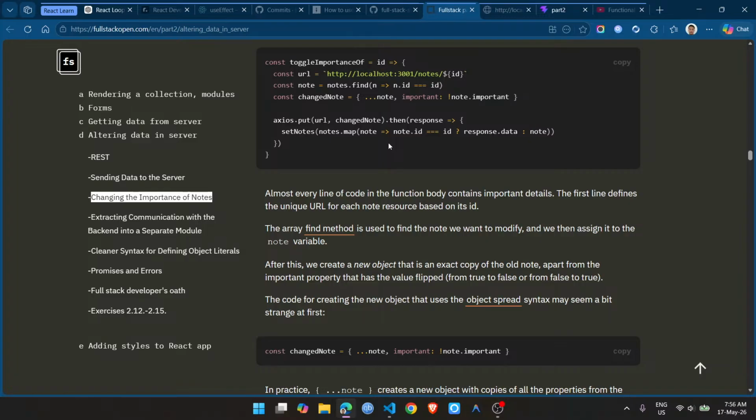So the find method, what I know about it is that if we put any condition inside the find method, it returns the first element in the array that satisfies that condition, nothing else.